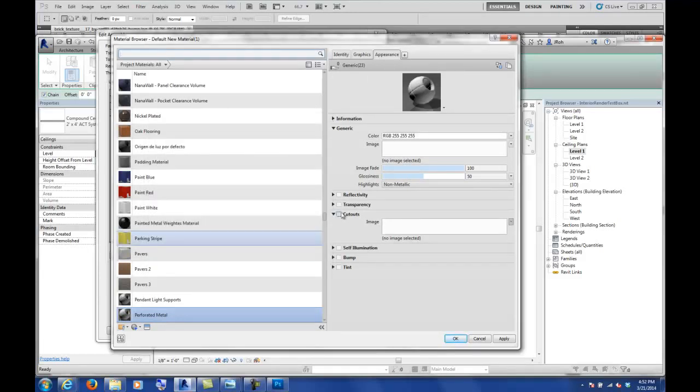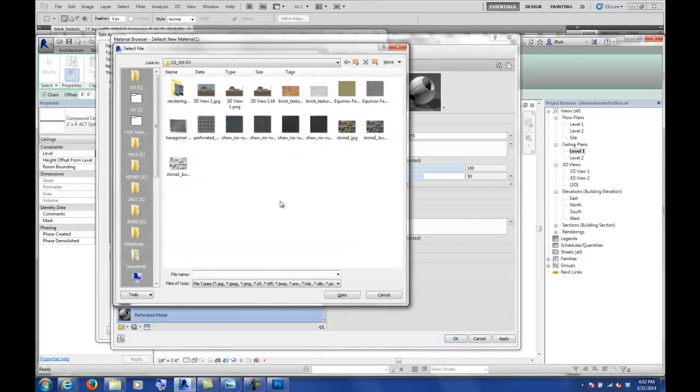And then I'm going to go to cutout, and when I expand that, I can add an image. And it says no image selected. If you just click on that word, I have to hit the checkbox, then it'll allow me to add in a perforated or any kind of image. So I'm going to pick the one here called perforated squares and click open.